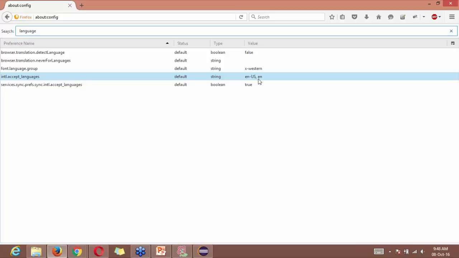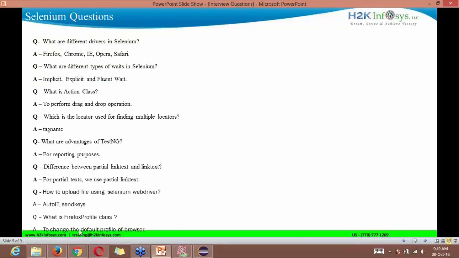That concept is called internationalization, and that is achieved using browser profiling. For browser profiling, we use the profile class, Firefox profile. Similarly, we can change the profile of Chrome as well, and of Internet Explorer. By default, all the browsers have a profile with certain default properties, like I showed you, the default language is English. Some other properties are also there which can be modified according to requirement. To change those properties, we require the Firefox profile class.